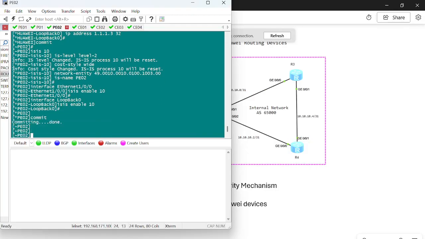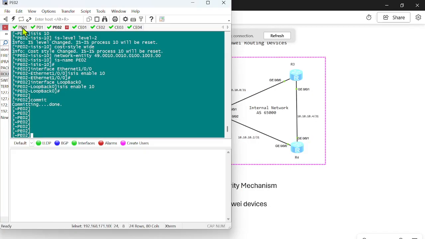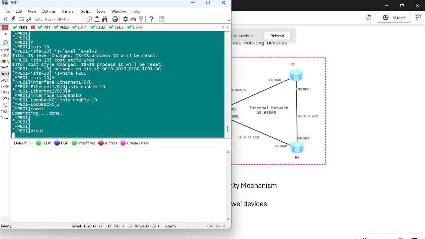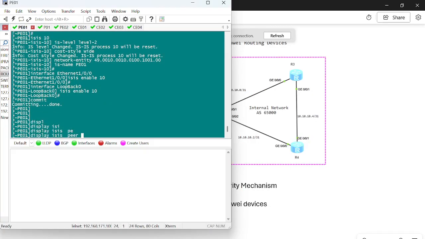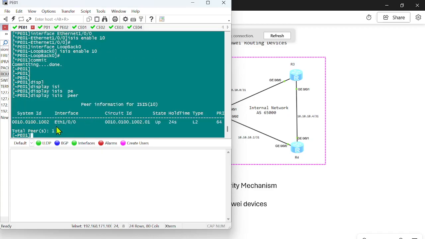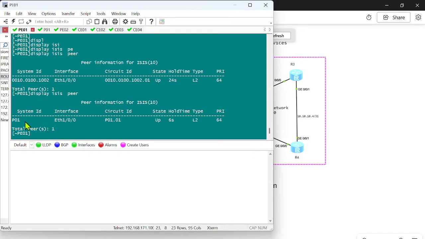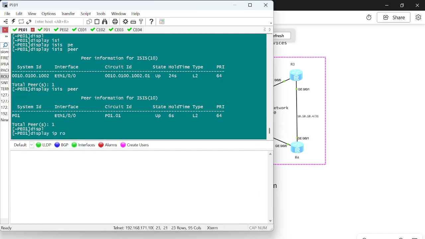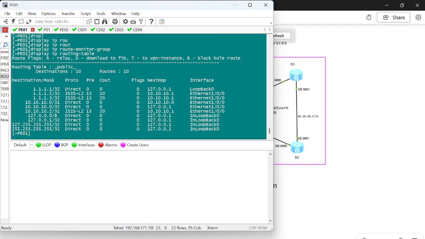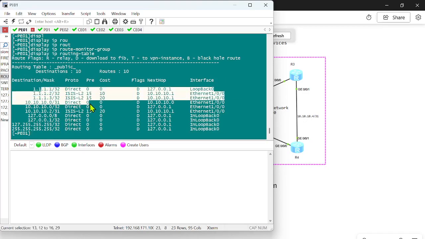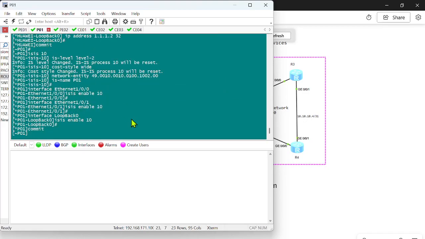So once we've configured ISIS, we can verify the ISIS adjacency with display ISIS peer. You see that we have an adjacency towards, let me expand this slightly so that you can see the output. So you see that we have an ISIS adjacency towards P01. If I display the IP routing table, you expect that we have ISIS routes coming in, which is okay.